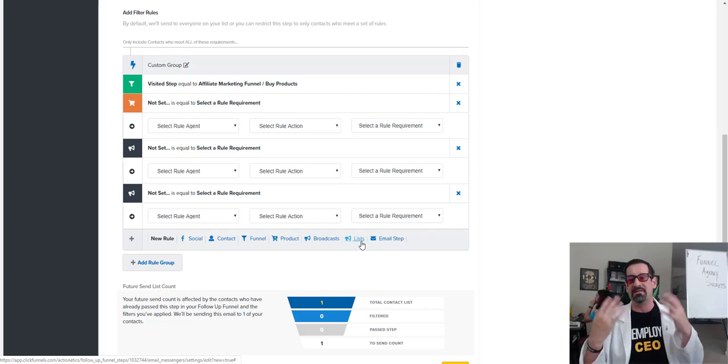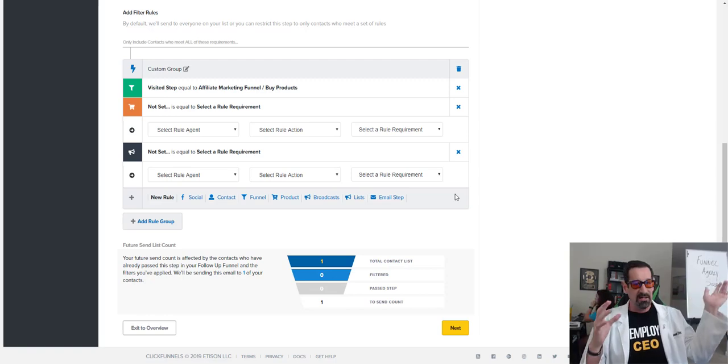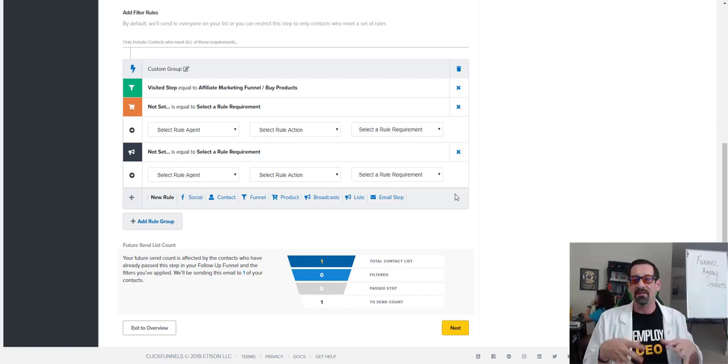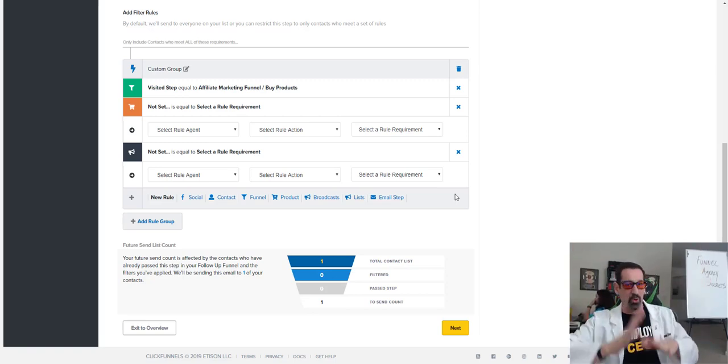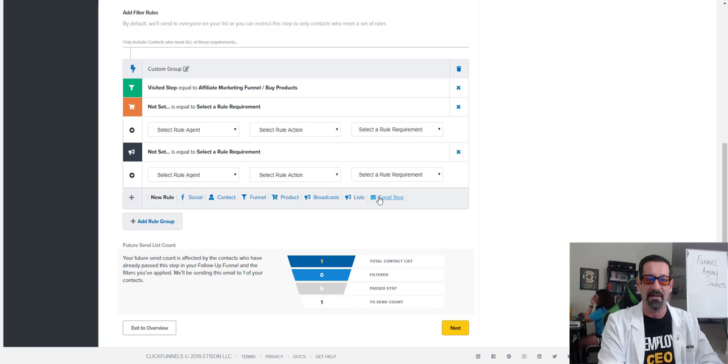Again, the list would be the static and the non-static. The static list is just a list that you have to opt in to, or an automation has to send it to you. It's not something that's dynamic, that's pulled in depending on certain criteria. There has to be an action to be added to that list.